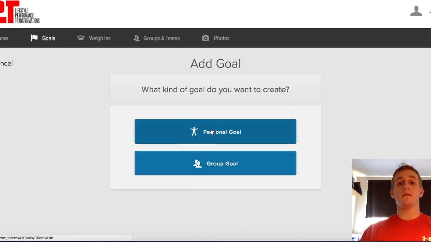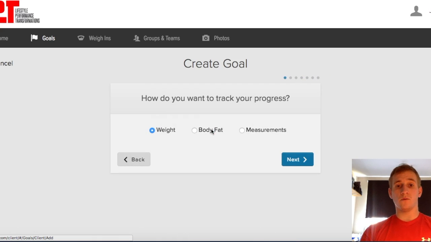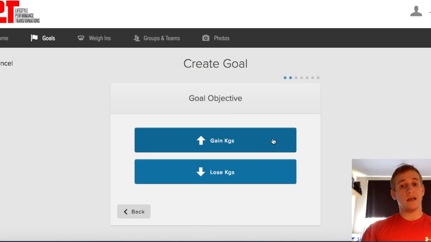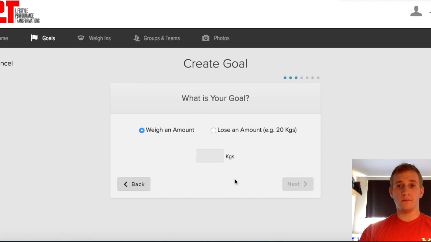Right, so the cool thing about this is we can put you in groups and teams, okay, or you can set up a personal goal. For now, we want you to create your own personal goal, and there's three things you can choose from. You can do all three at a later date, but let's just show you the weight goal for now, okay. Let's say I want to lose a couple of kilograms. You can either weigh a certain amount, so if you have a goal weight that you want to get to, that's cool.